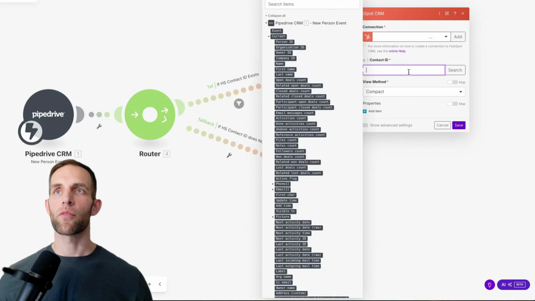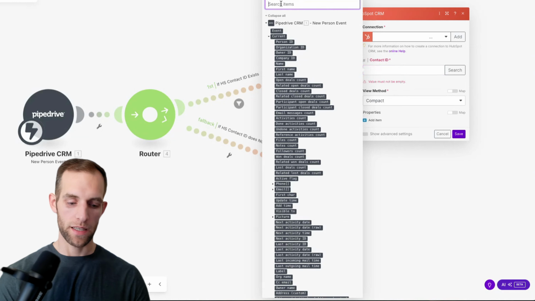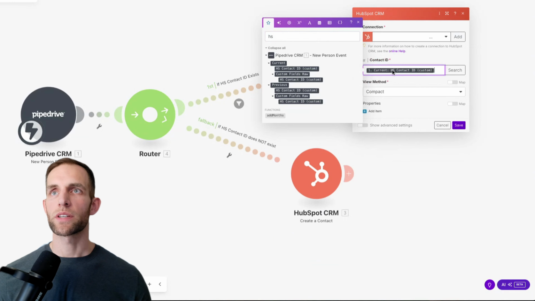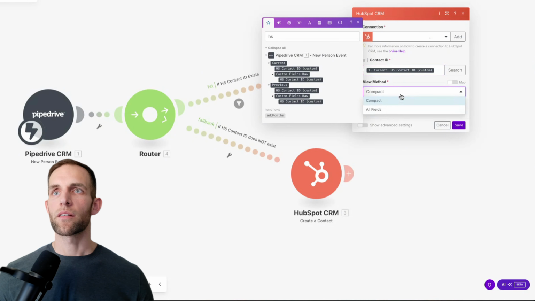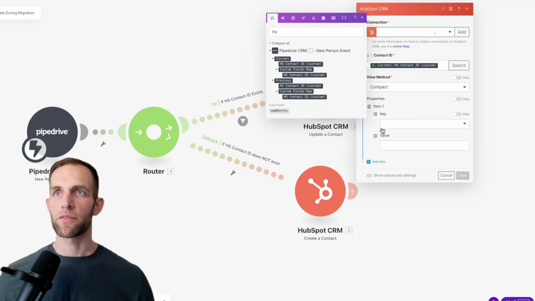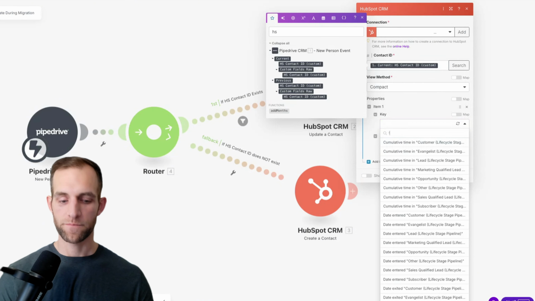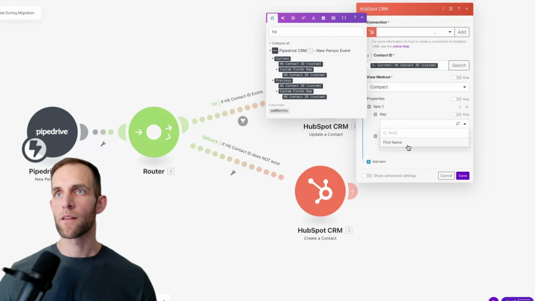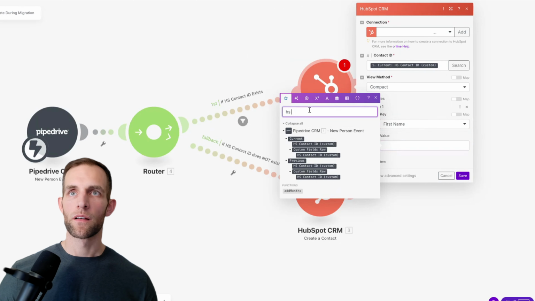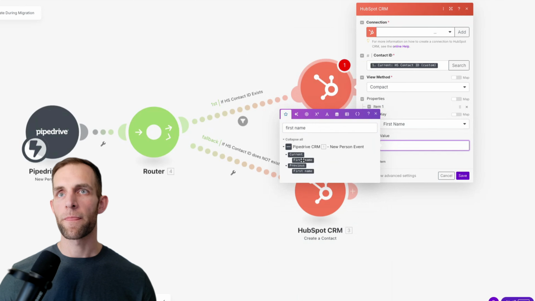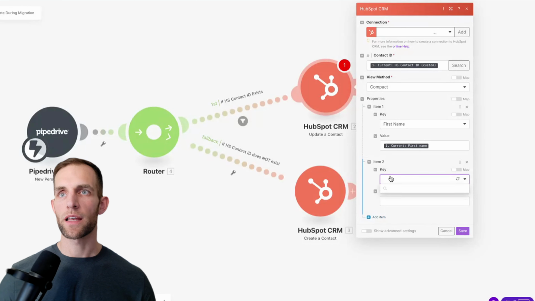Here, I want to update the contact in HubSpot based on HS contact ID. So we're taking that one. And then I want to just select the fields that I would like. So I'm going to do first name, and last name.